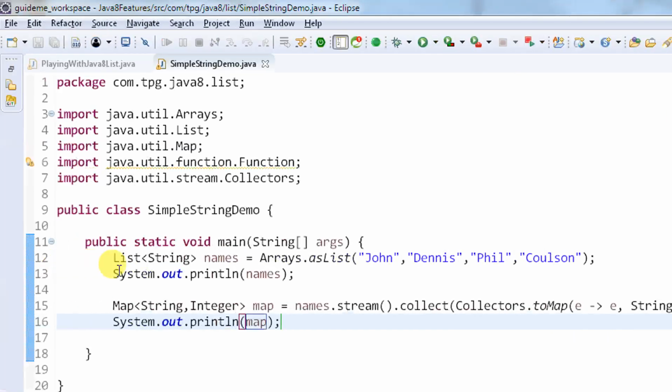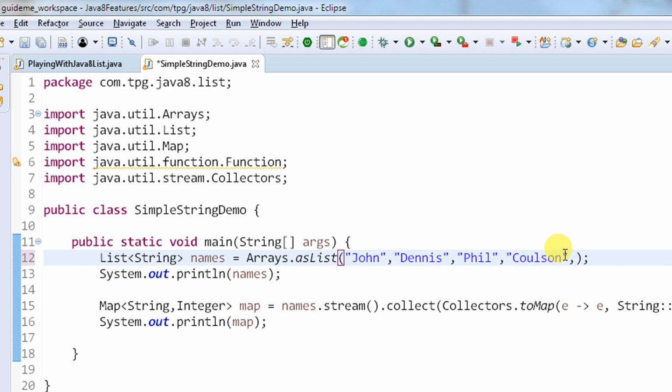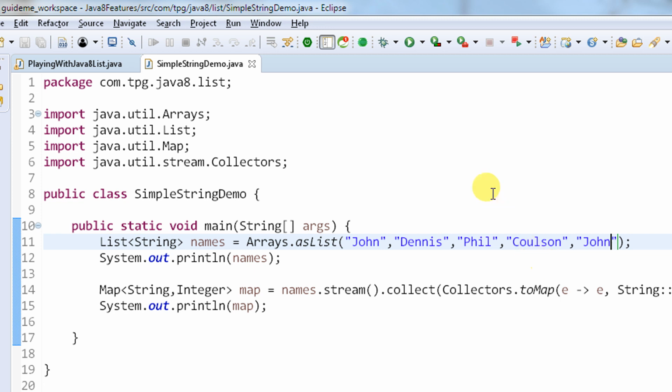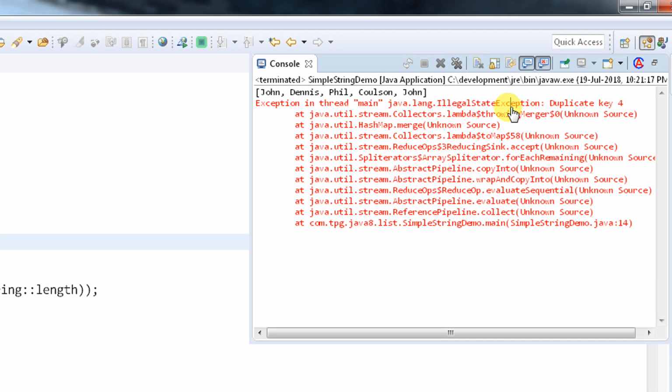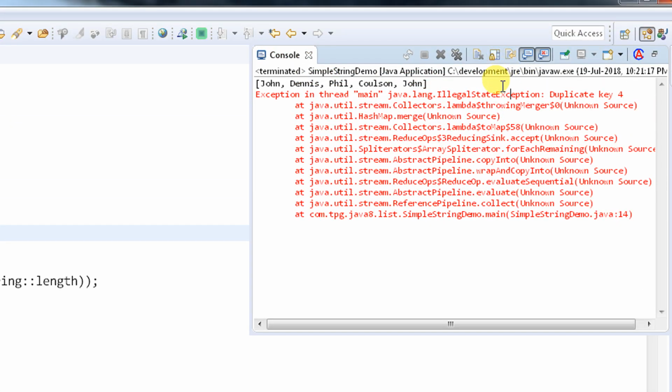Okay, let's do something different here. In my list, I'm going to add John again. What will happen? Okay, let's run this. See, it will throw an exception, IllegalStateException. When you're trying to convert a list to a map, just make sure it doesn't have any duplicates.